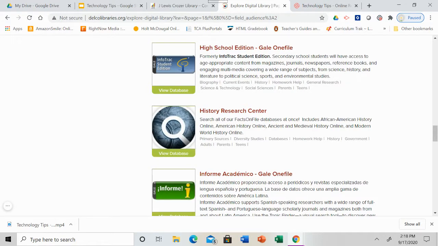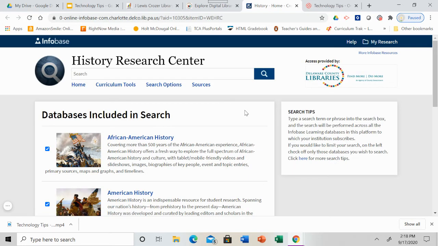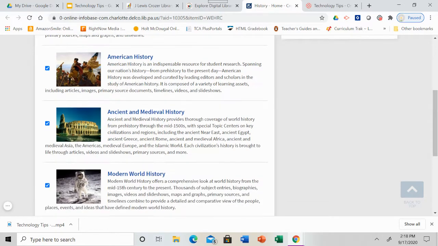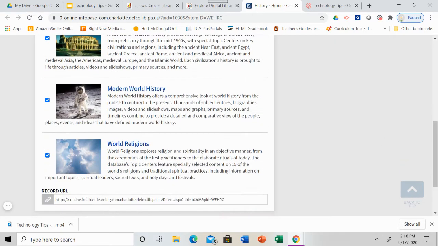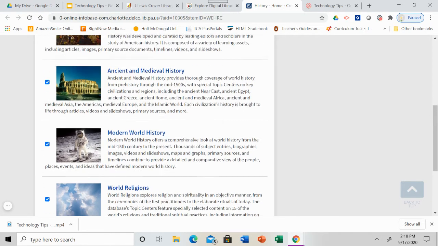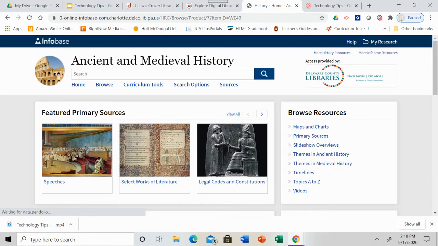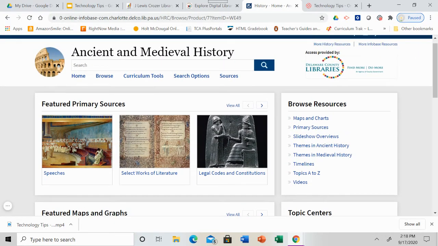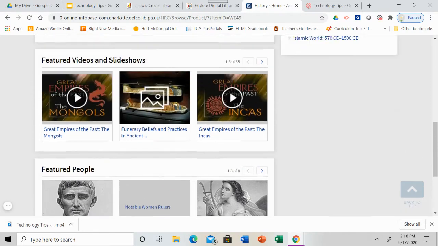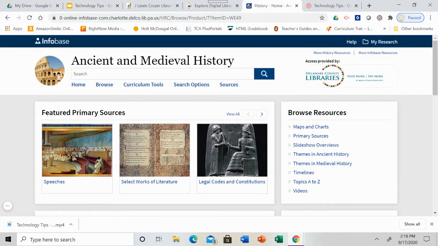So let's go to the History Research Center, which is really where all of the Facts on File history databases are located. And you'll see that we have a number of different, mainly either categories of history or chronological approach to history. So let's take a quick look in the ancient and medieval history. And once you're in here now, you will need your library card to log in. So you can't access it without a library card. You'll see there's primary sources, maps and graphs, videos and slideshows, and biography. That's what's featured.